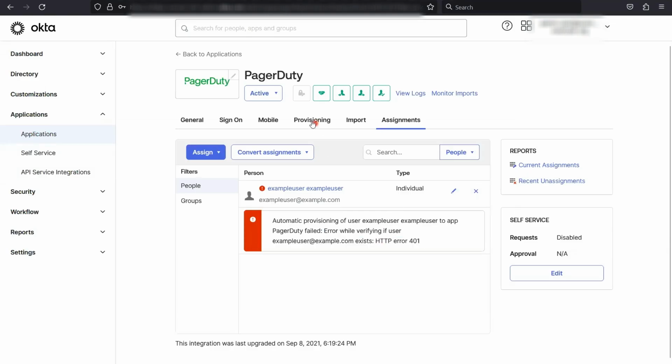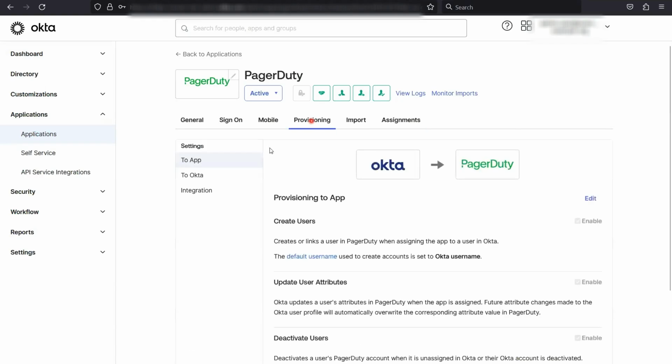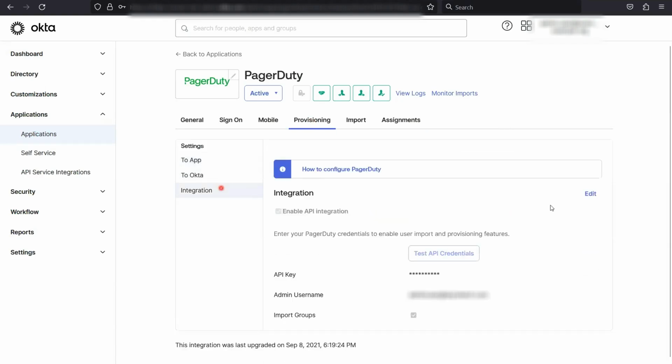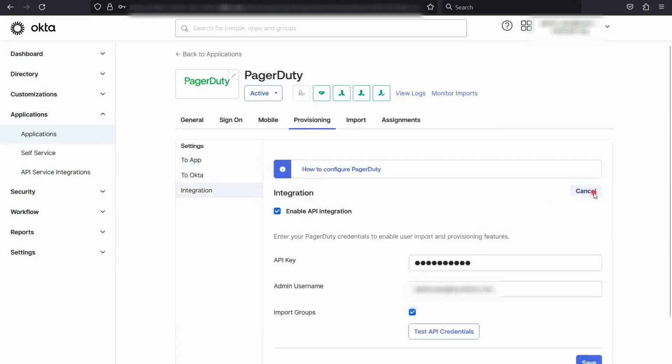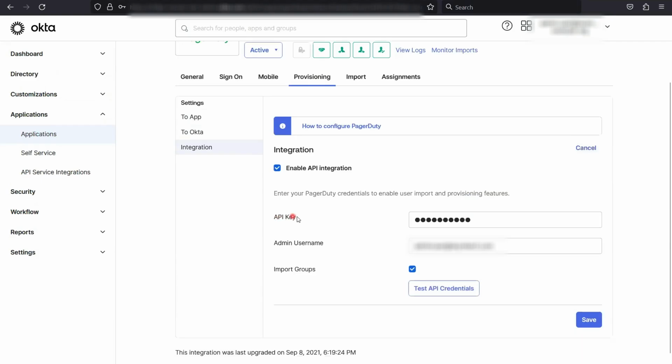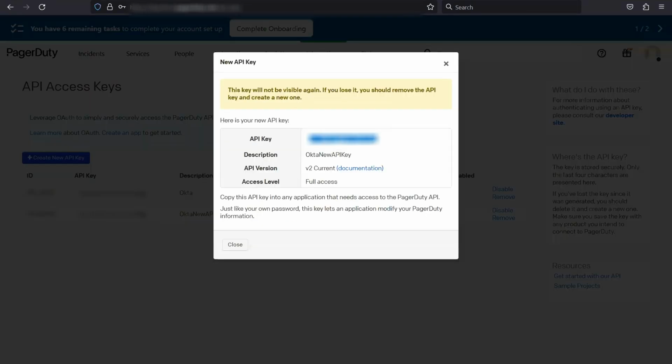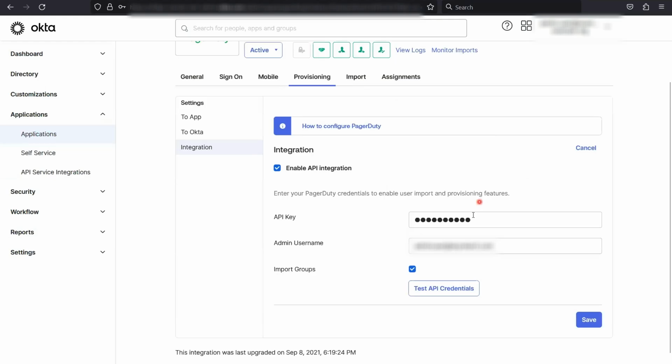On the Assignments tab, you will see this error message. Next, go to the Provisioning tab, then Integrations, and click Edit. Go to your PagerDuty admin console. Under Integrations, copy the API key. Paste this in the API key section on the Okta admin console.